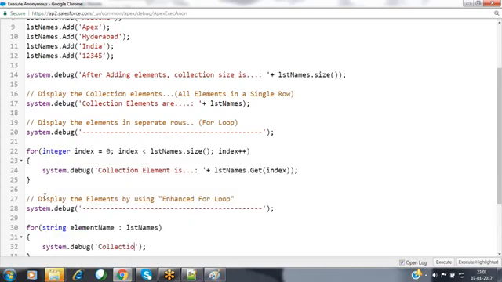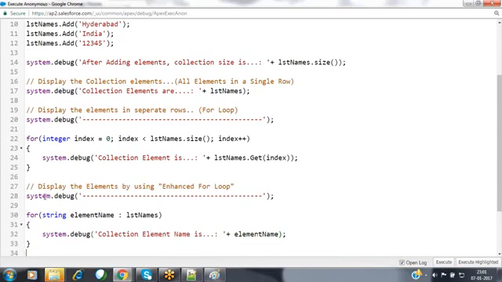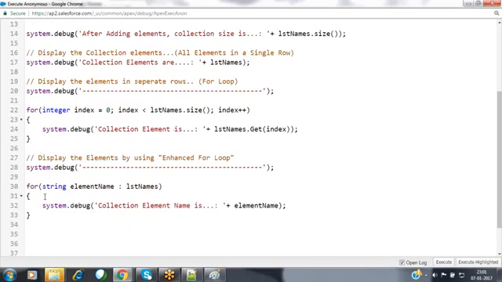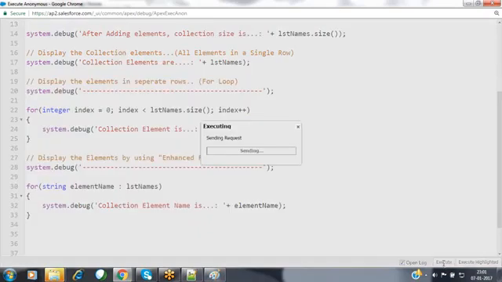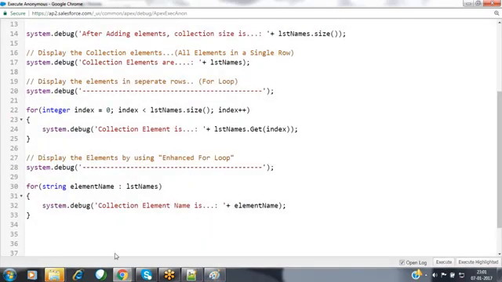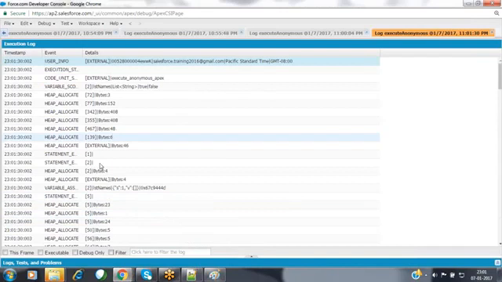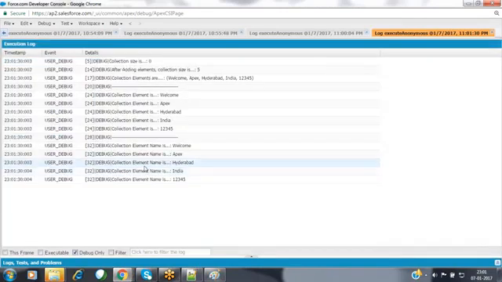System.debug. Collection element name is, I want to show that element name. Directly we can get that element here instead of using the index position. So there is no need of using the index position when coming to the enhanced for loop. Now click on execute. The request has been sent to the server. It has processed the request. Select the debug only. We can see each and every element available inside this collection one by one.